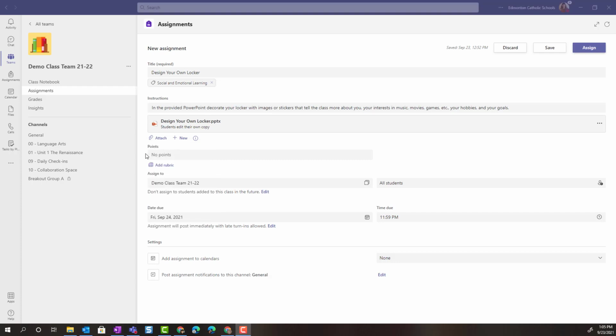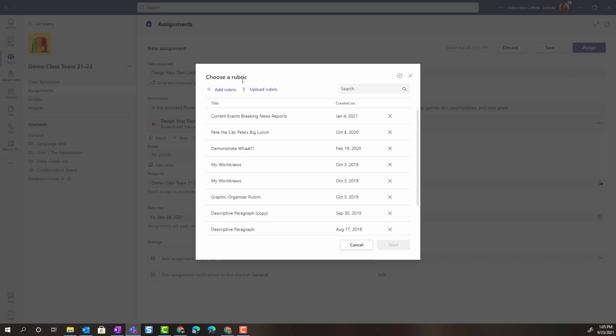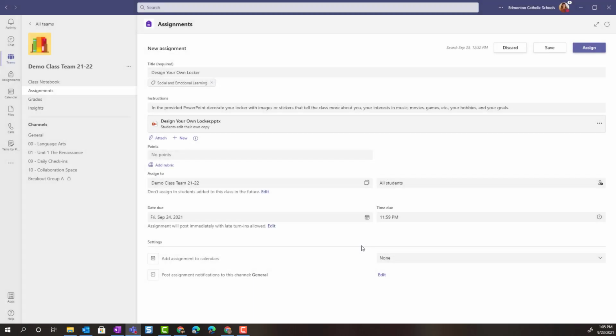Below instructions, you will see a field where you can enter the point value or the raw score for this assignment. Notice that you can even click to add a rubric, and you can choose a rubric from rubrics that you've previously created or add a brand new rubric. We'll take a closer look at building rubrics in Microsoft Class Teams in a separate video. For now, let's just enter points. We'll say this assignment will be out of 25.